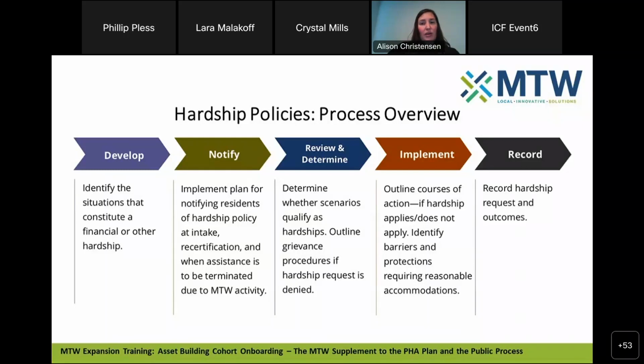Many of the MTW activities that require a hardship policy also require that you report out on how many hardships were received during the year and how many were granted or denied. So you want to make sure that you're taking steps to record that information as these hardships are being requested.